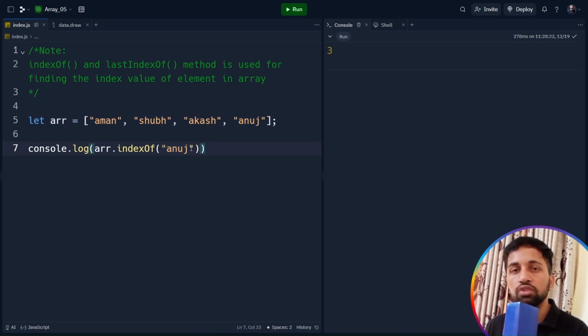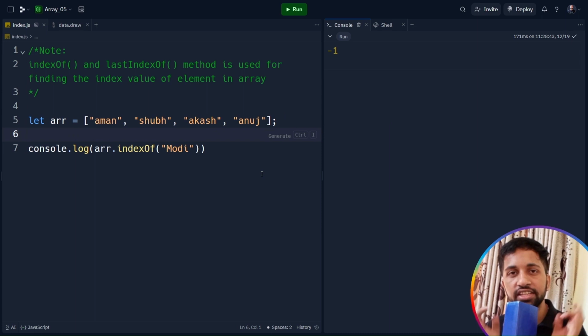What happens if I want to search for an element in the array that is not present in the particular array? So I'm simply writing here Modi. If I want to search for Modi in the entire array by using indexOf method, which is not present, so what is the return? Let's see. -1. It means indexOf method is used for finding the index value of an element in the entire array. If that particular element is not present in the array, this method returns -1. So this is the information about indexOf method.